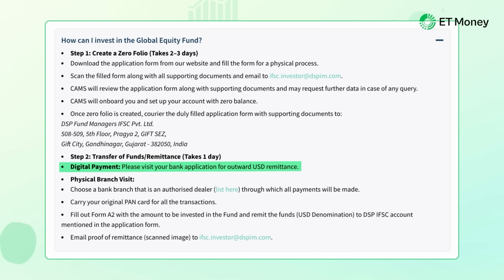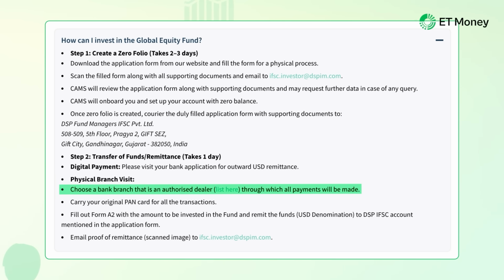After the zero folio has been created, you can remit the funds to DSP IFSC through your bank website, or you can visit your bank branch to do so. Now, this suggests that the current process to start investing in an international fund from IFSC is a mix of online and offline steps. As of now, the process is not completely online, but that will change soon as we will be launching an ability to invest in them completely online soon.